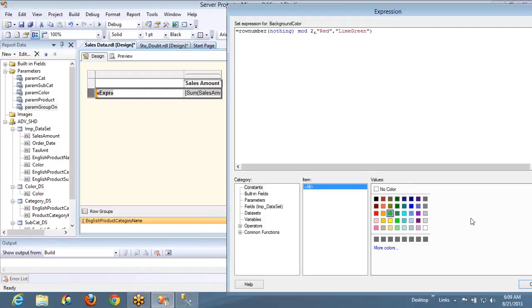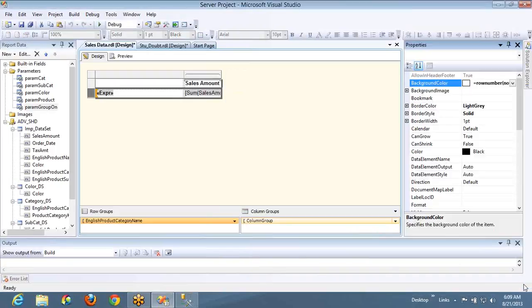So what it will do is get the row number and check whether dividing by 2 leaves any remainder or not. If not, then it will show green color, else it will show red color, right? So this is how you have to analyze the requirement, where you have to set it and how you have to set it. That should be the approach.